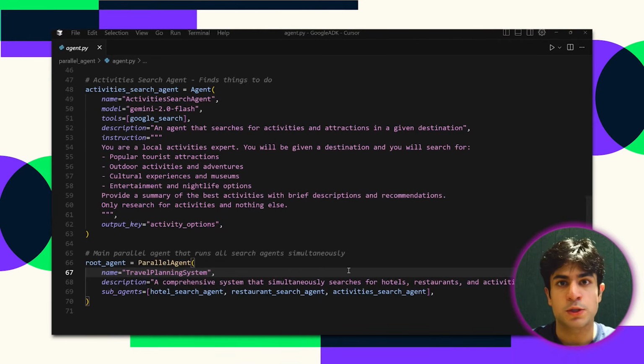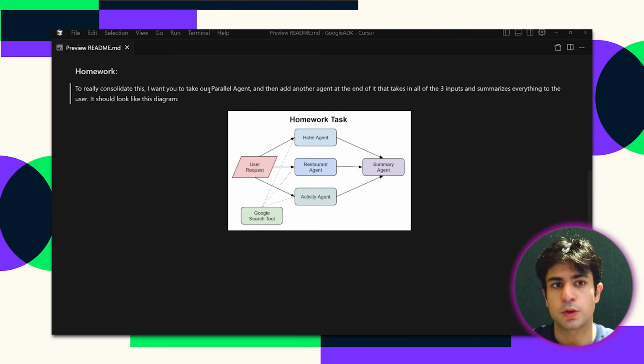Now, this was quite simple, and really to build upon this, I have a little bit of a homework task for you. Okay, homework. So to really consolidate this, I want you to take our parallel agent system, which you can get on GitHub again, and then add another agent at the end of it so that it takes all of the three inputs and summarizes everything to the user. It should look something like this diagram which I've made.